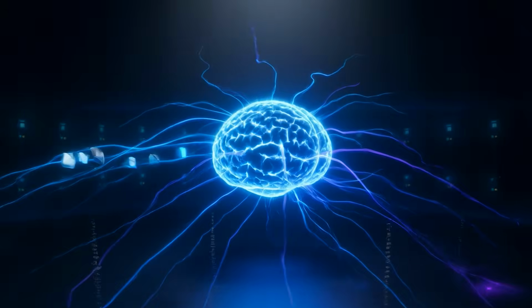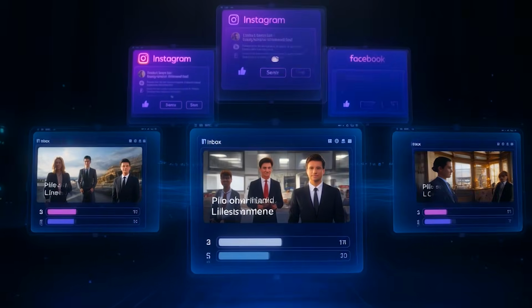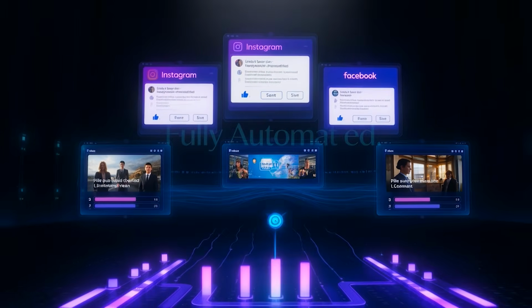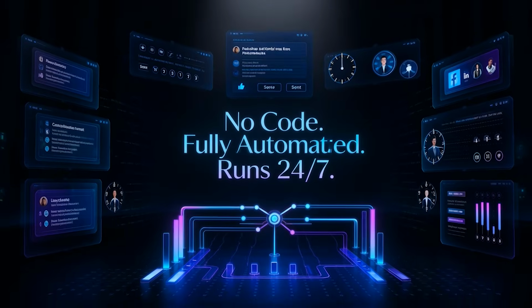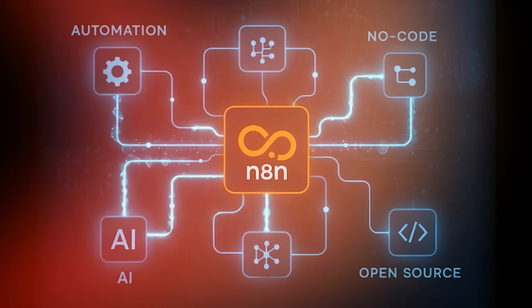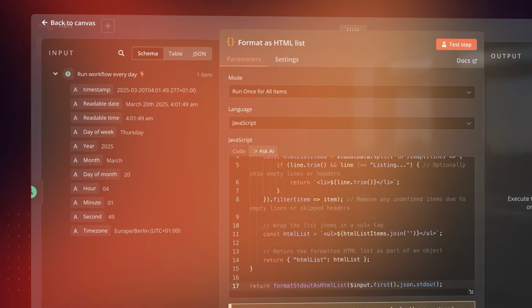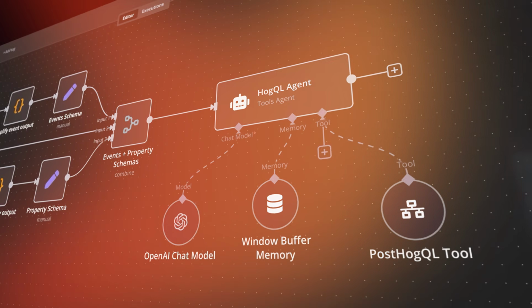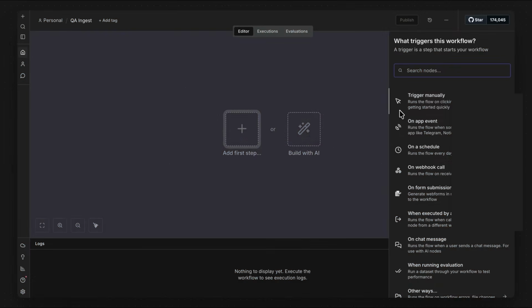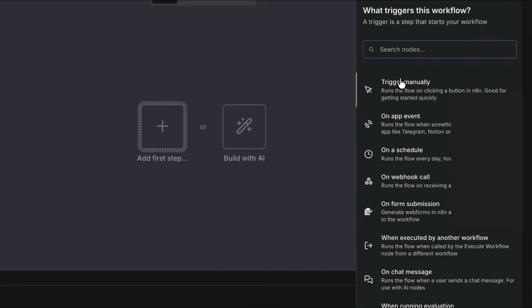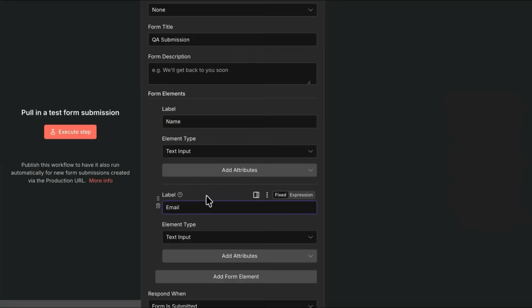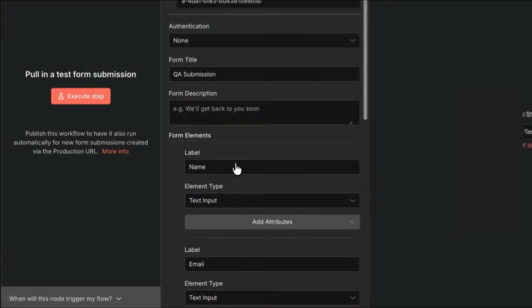What if you could build an AI that automatically handles your emails, posts your content, finds you leads, and runs 24 hours a day without writing a single line of code? That's exactly what n8n does. And in this video, I'm giving you a complete beginner's crash course, everything you need to know, all in one place. Stay until the end because I'm going to show you a live automation that took 4 minutes to build but saves hours every single week.